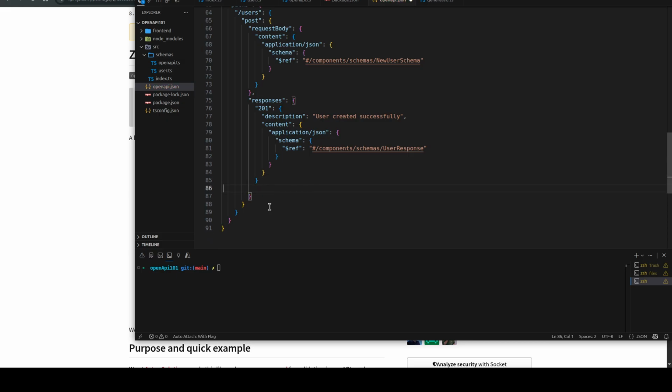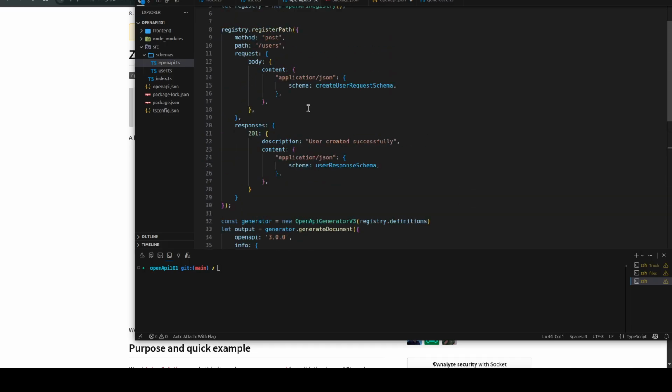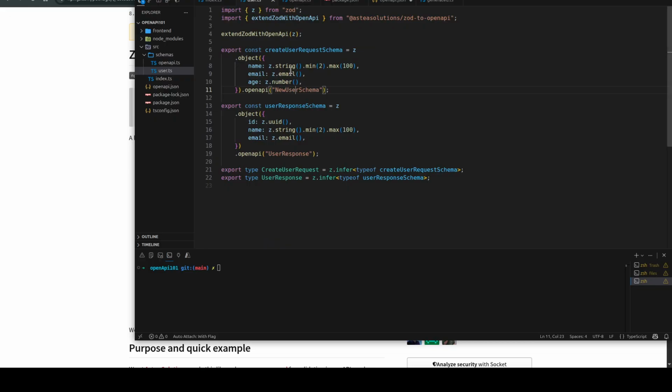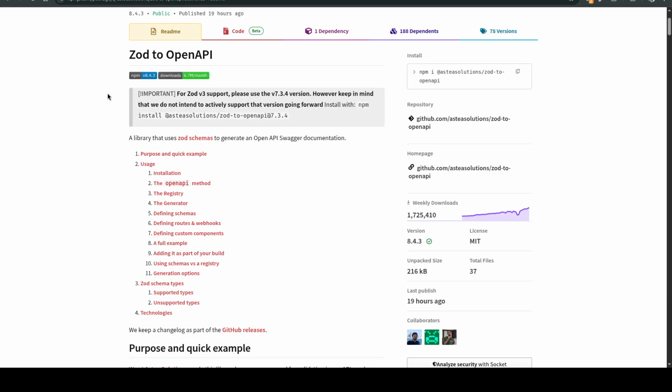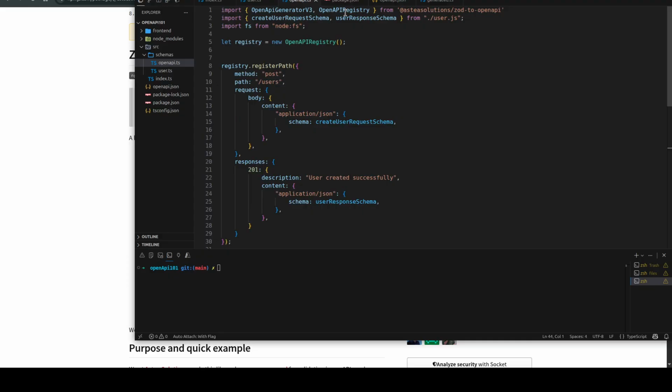So after we set up our server, basically this is our server, we set up everything, we are ready to generate these docs. In order to generate these docs, we will use this package as we said earlier. So we need to import from this package something called OpenAPIRegistry.